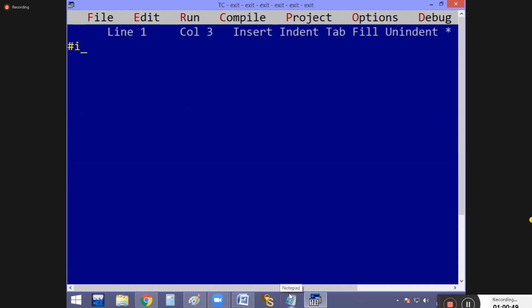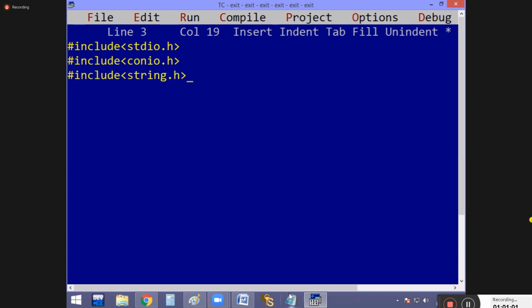Fresh file. I'm going to take the common header files: stdio.h, conio.h, string.h also. Why? Because name wise inquiry is there. Name wise inquiry, string comparison required now. And that's string.h.